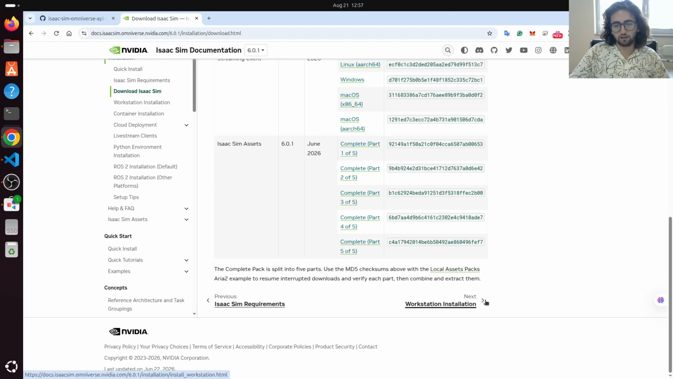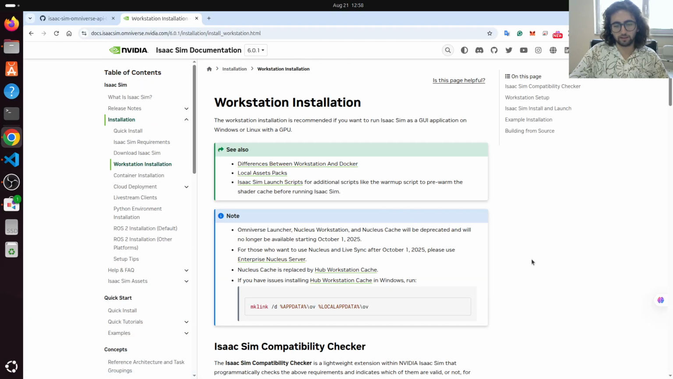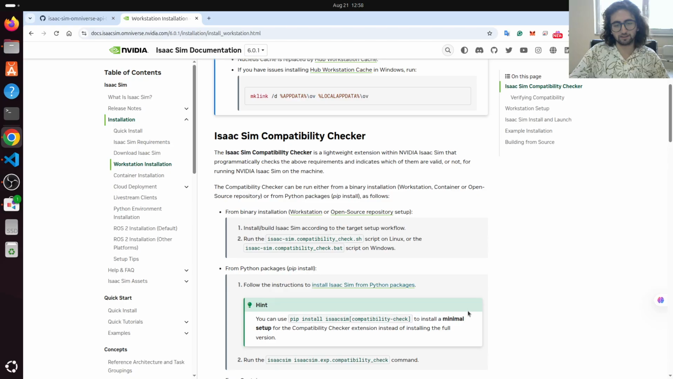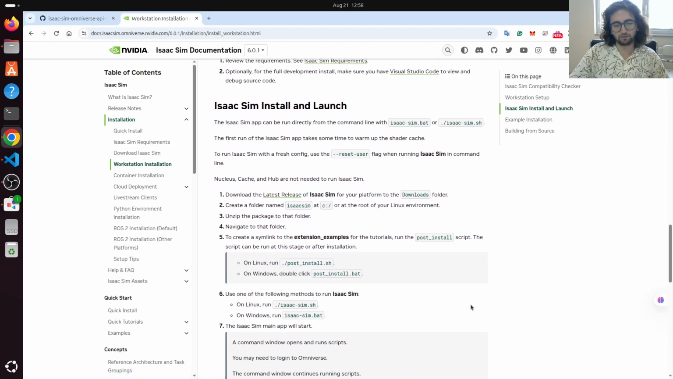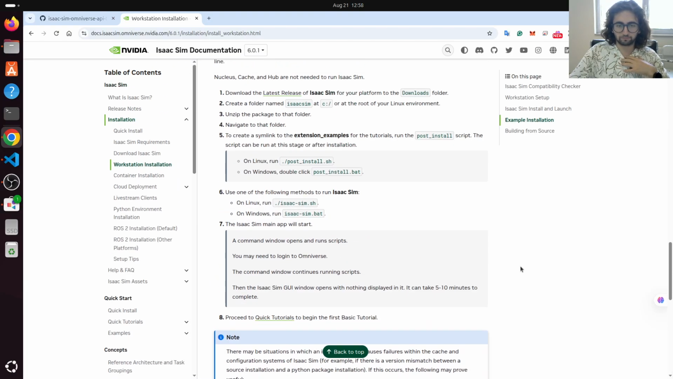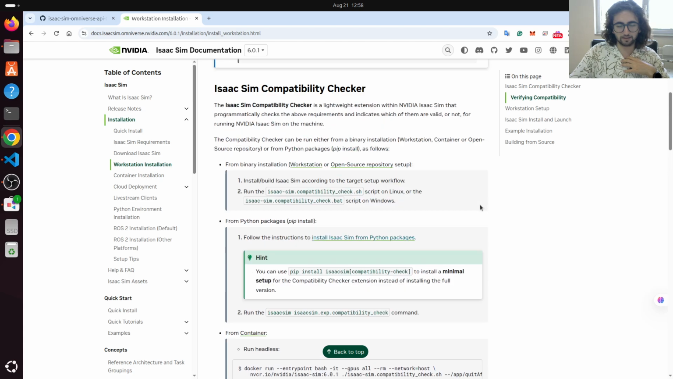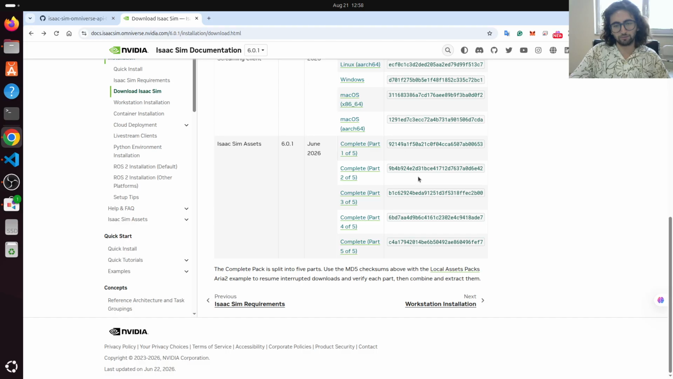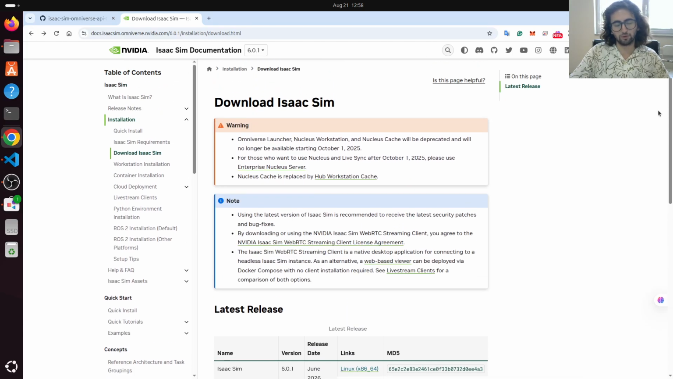I am using Linux, by the way, as you can understand from the desktop. Here there is a very detailed guide on how to install it, and no problem should occur. I think it's easy to install. It wasn't very complex for me, and I hope it will be straightforward for you too.